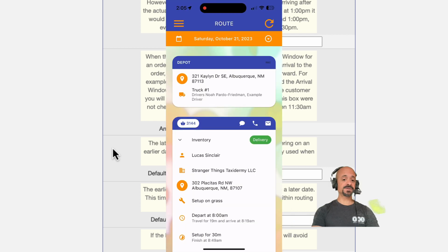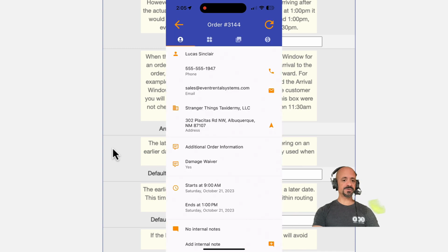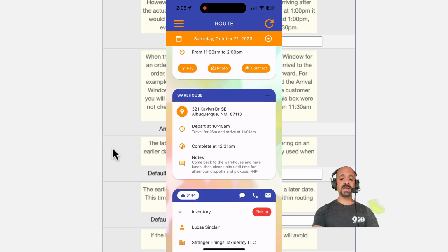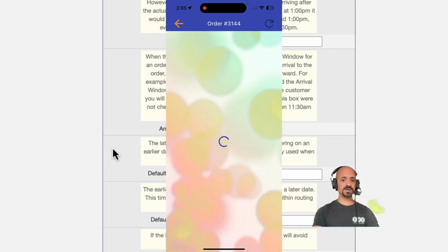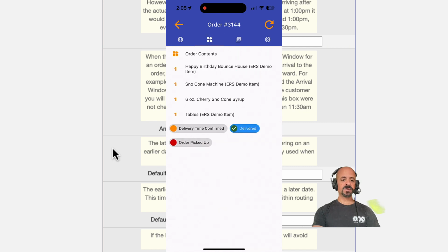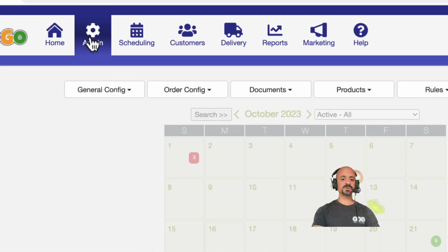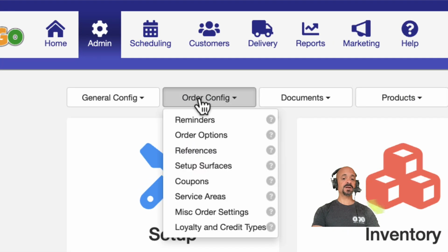Your drivers can use the driver app to mark orders delivered or picked up, and that works with a reminder, and that will create a green checkbox for a delivery and a red checkbox for a pickup here in the routing area. So let's take a look at where those checkboxes come from. We're going to go to Admin, Order Config, Reminders.